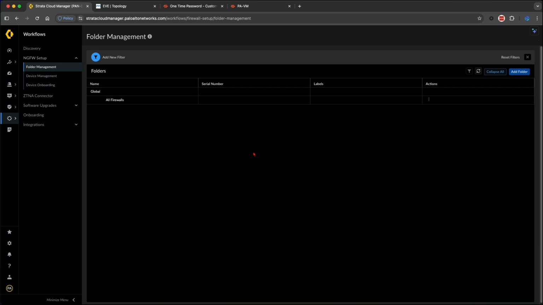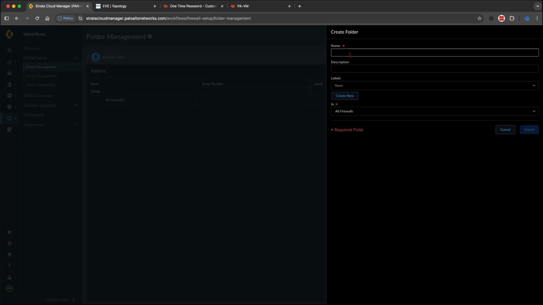However, you can easily apply shared settings globally across all folders or using snippets. Now, I'll get into snippets in a later video. For now, let's create a new folder. So if I click on Add Folder, and I'm just going to call this Lab VM Series, and then just click Create.